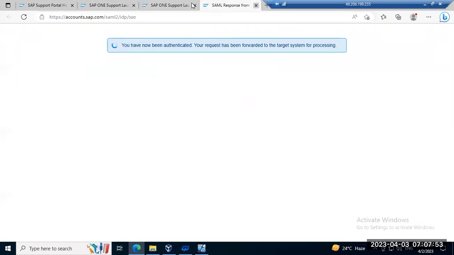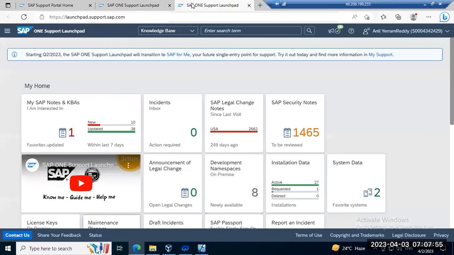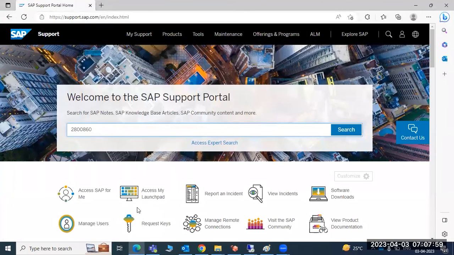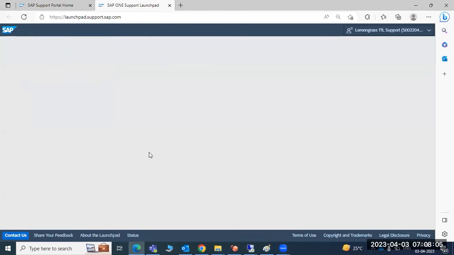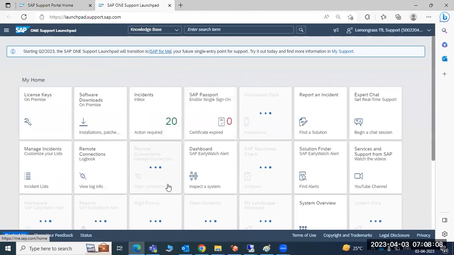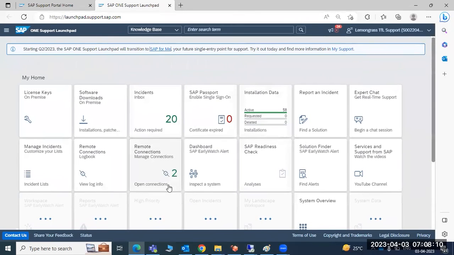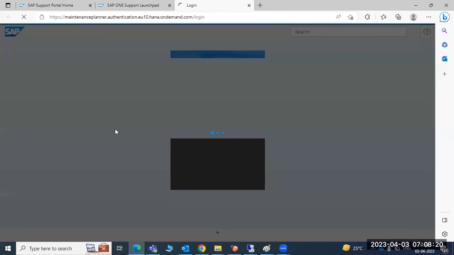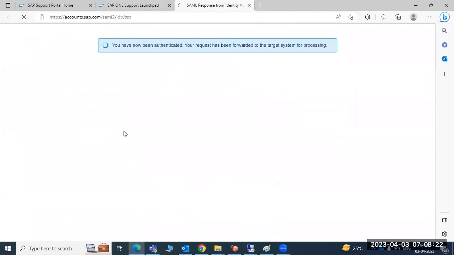Is going to the different one. From there, we can download it. From there, I will go to another S-user ID. Here, if you see the maintenance planner, in the maintenance planner, you will get the list of systems.